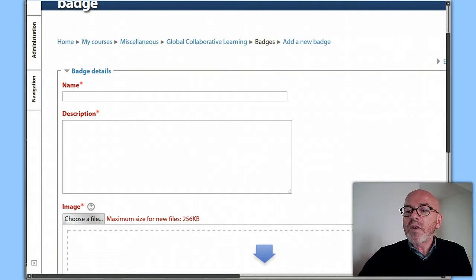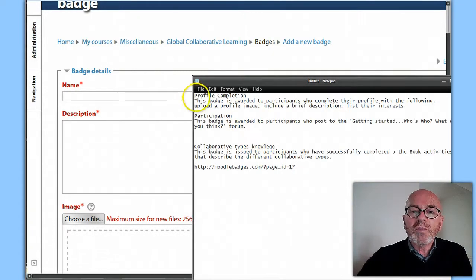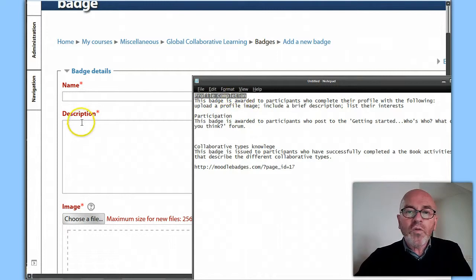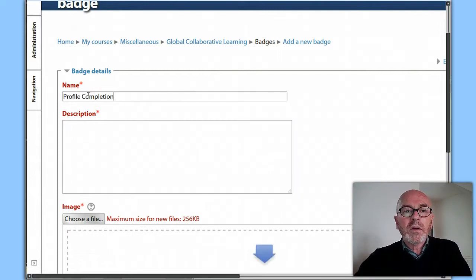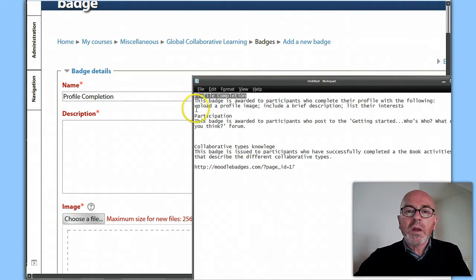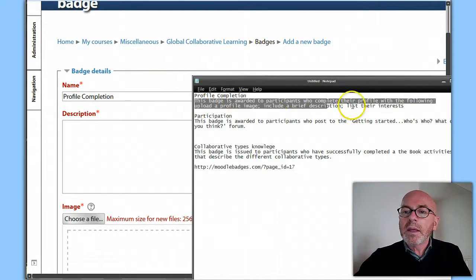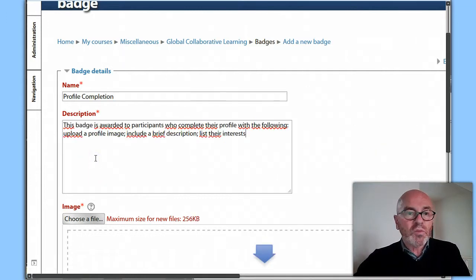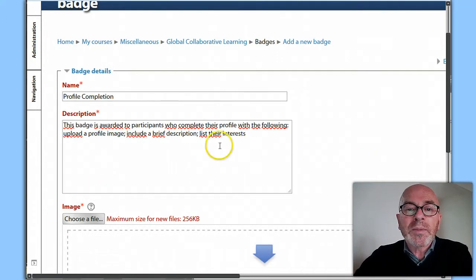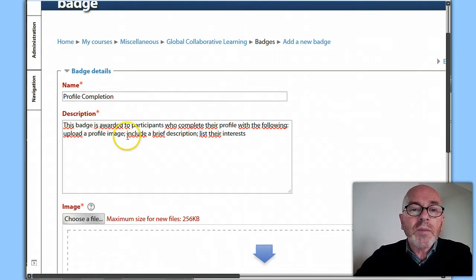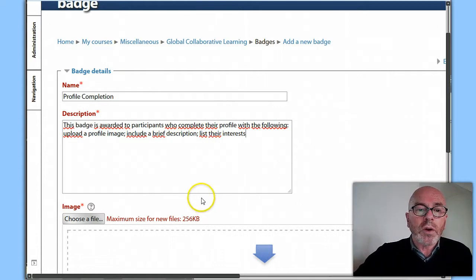I've already started this, made some notes so that you wouldn't have to watch me type. So profile completion. That's what I'll award my badges for. And I've got my description here. The description is what this badge is for. Awarded to participants who complete their profile with the following: upload a profile image, include a brief description, and list their interests. That's what it's for.